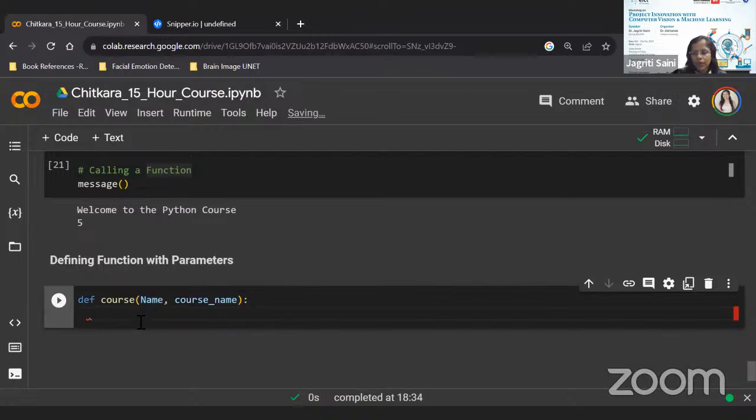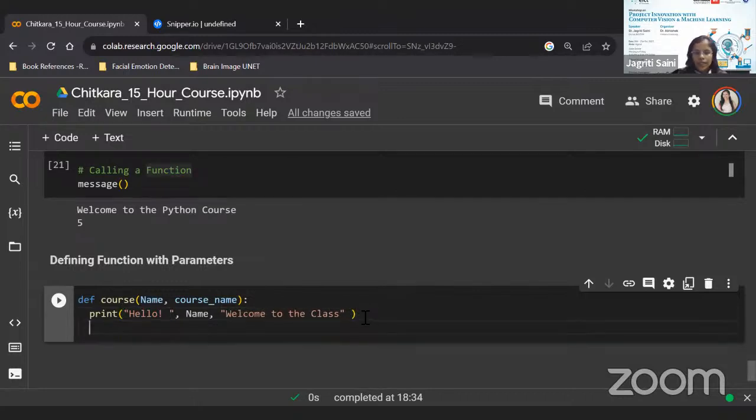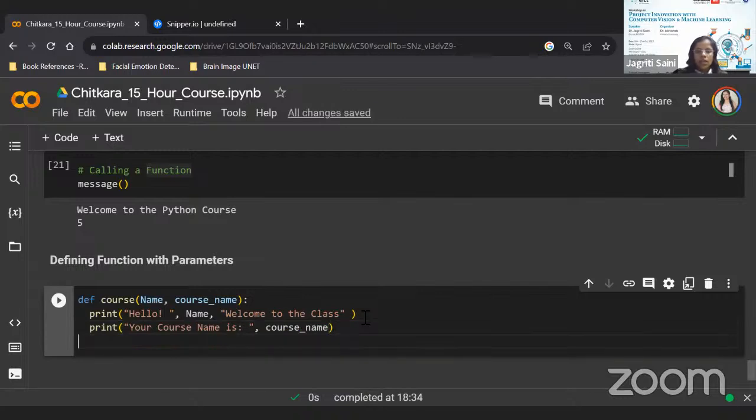So two parameters in this function, and inside this, I'm just creating one random set of statements. For example, hello, using the name value from here. And then next we can have welcome to the class. This is the first set of statements. And then next we can possibly have your course name is, and after this we can print the course name. So this is a simple function with parameters that I have created.